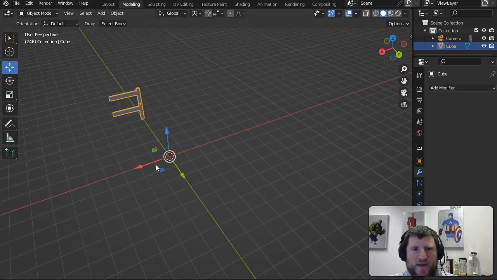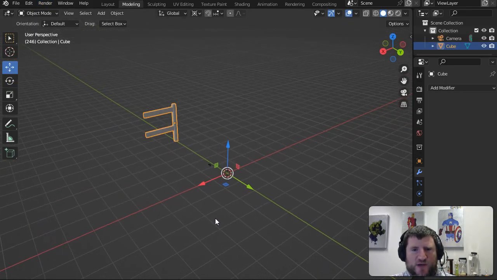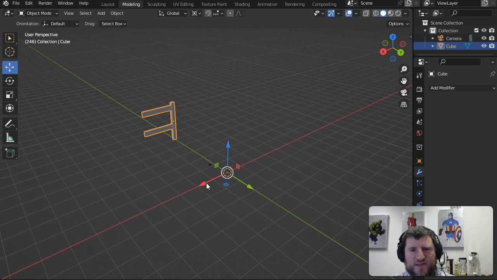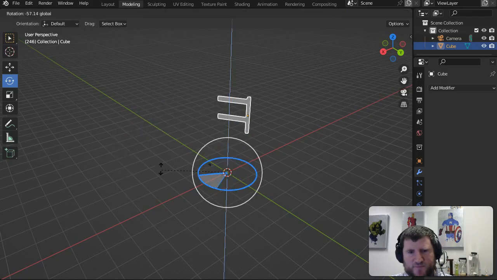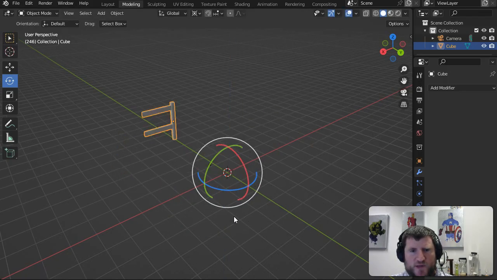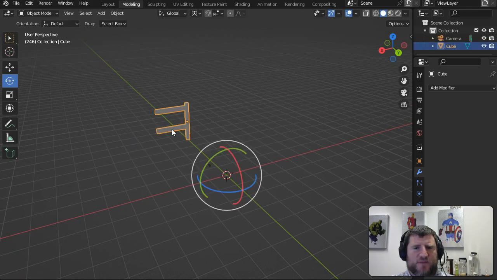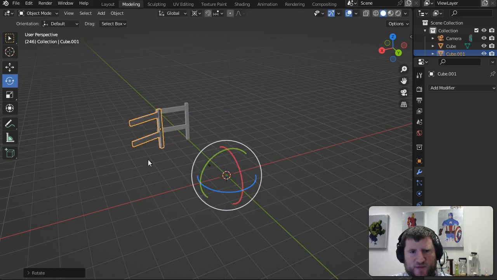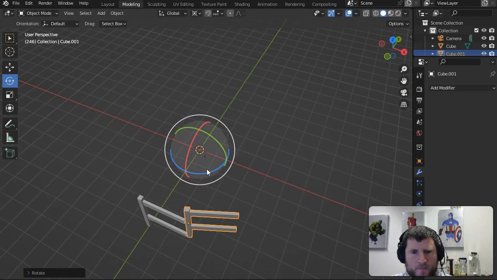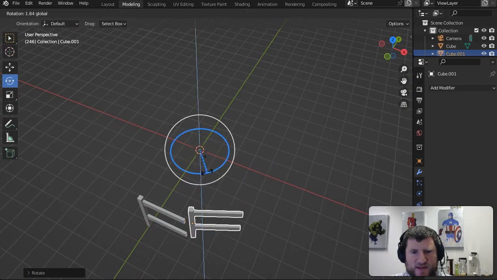Alright, I think I made this one a little bit bigger than the last one, but the principle is the same. I have my fence. I've moved the pivot point so that the pivot's in the center so that I can rotate my fence around, which is pretty cool. Now, what I did before was I duplicated the fence by pressing Control D, and then I rotated the second fence in place.